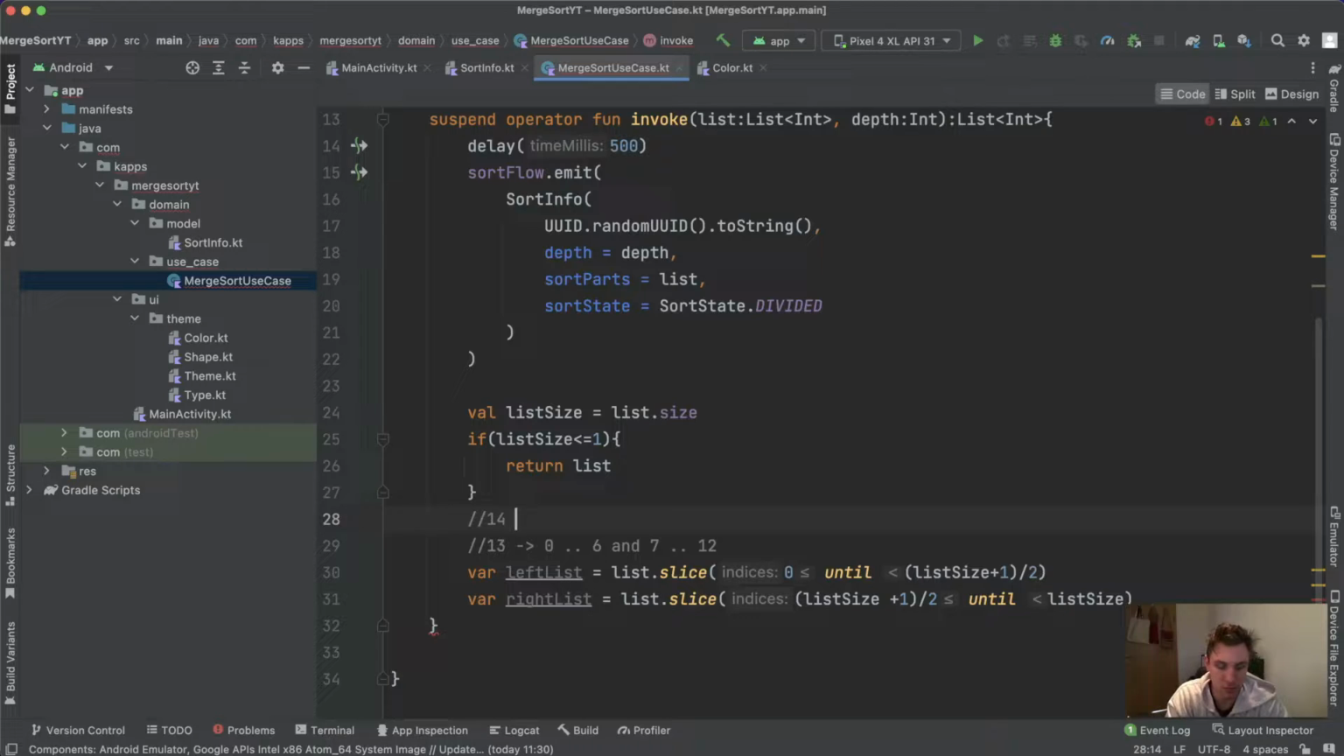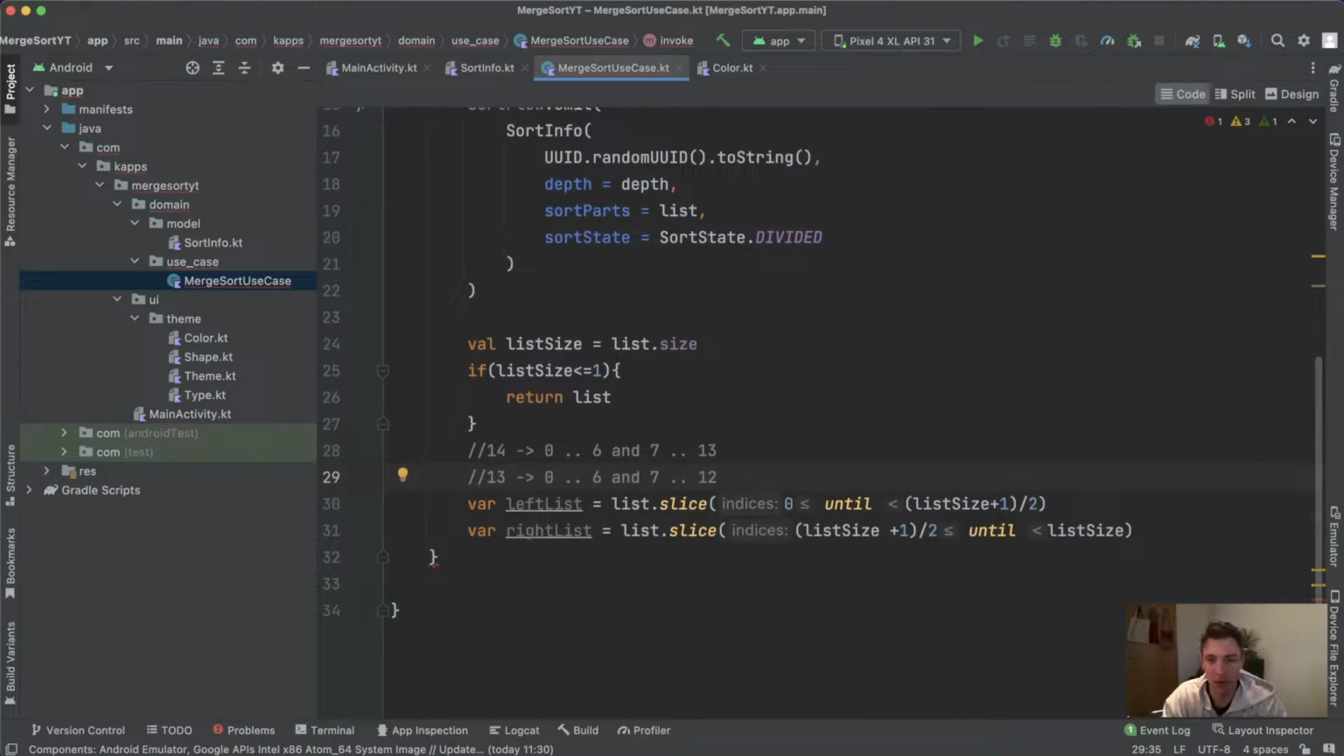In case the list would be of size 14, then we would have also 0 to 6, and this time 7 to 13. So these are 7 elements, and these are 7 elements, and here we have 6 elements and 7 elements. You can check this out. You can just put the values into this list size and check this calculation. This should split up the list in two equal parts, and in case it's odd, the left list has one element more. And now the most important part comes when we apply the recursive call.